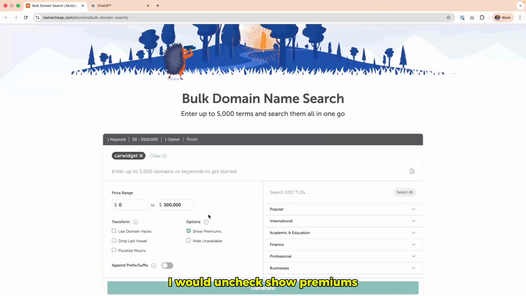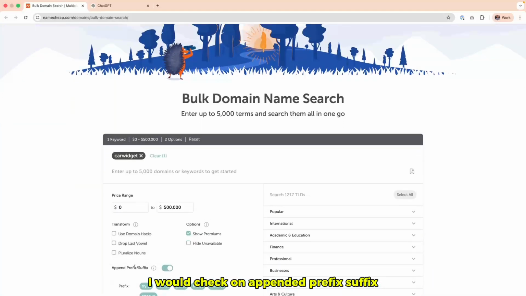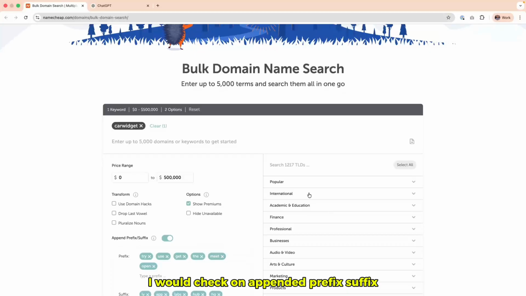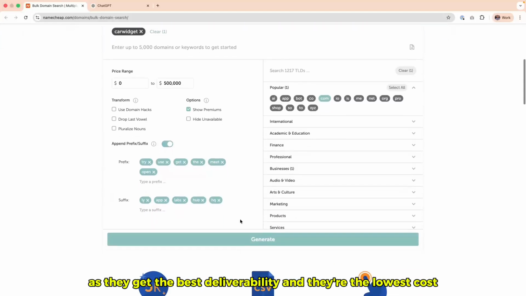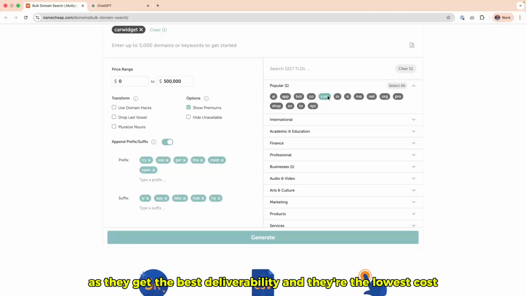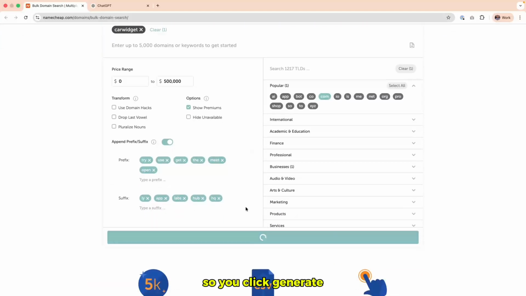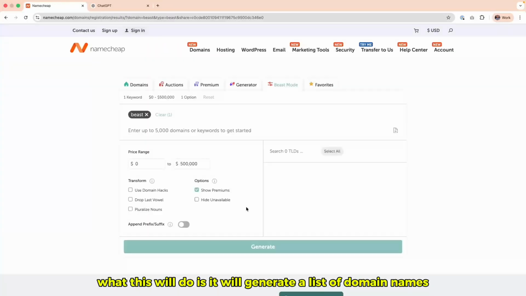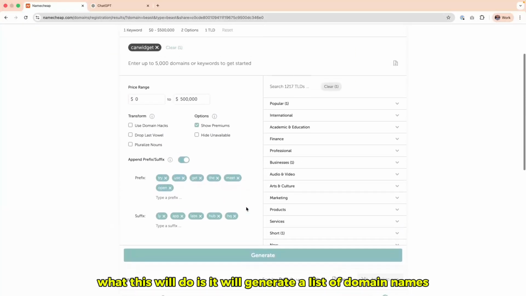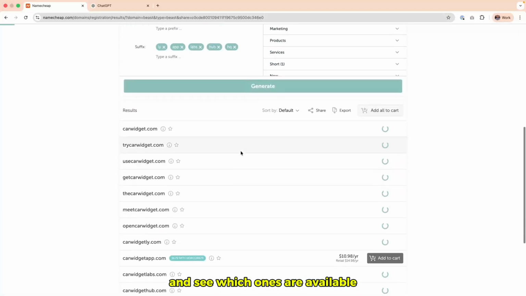I would uncheck show premiums. I would check on append prefix, suffix. I would go to under popular. I would only do .com. We recommend just using .com domains as they get the best deliverability and they're the lowest cost. So you click generate. What this will do is it will generate a list of domain names and see which ones are available.